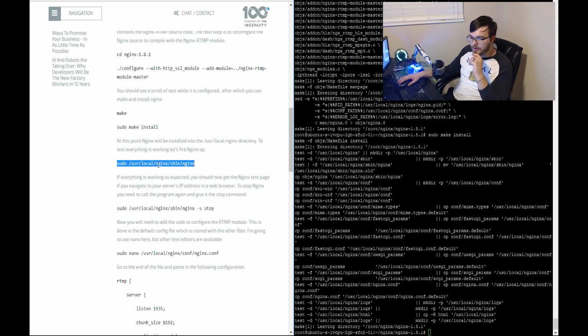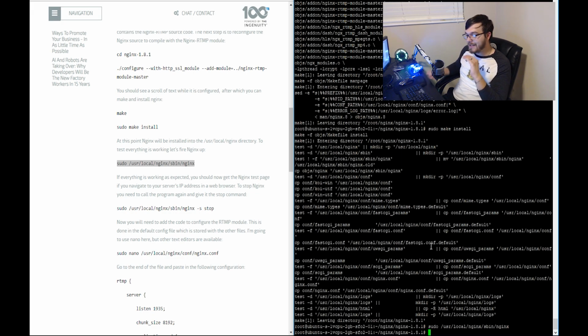So now you want to use this command, sudo, you just copy and paste it. And this will fire it up. So this will start your server. So you right click, hit enter, nothing should pop up afterwards. And your RTMP server is up and running.